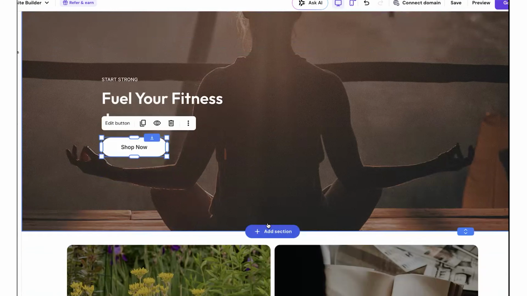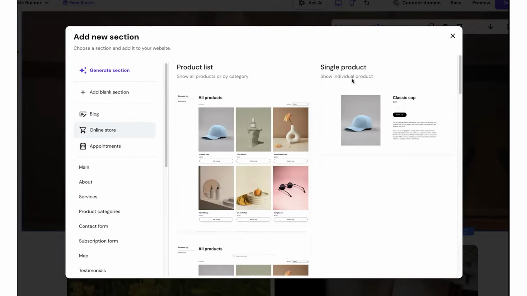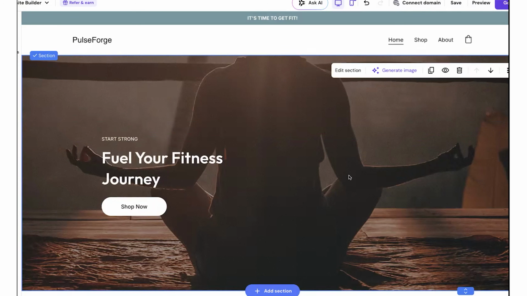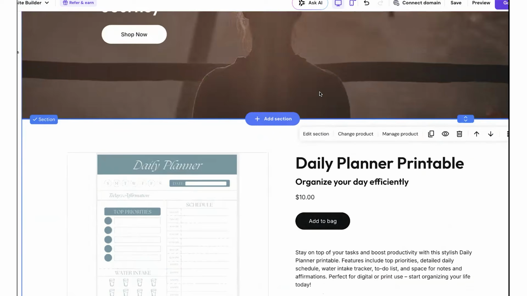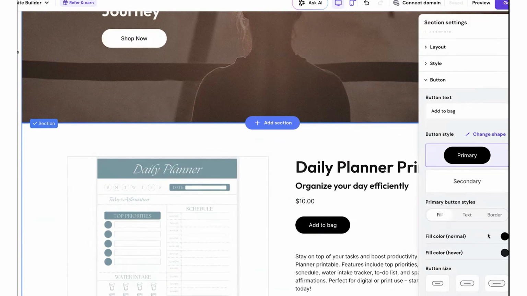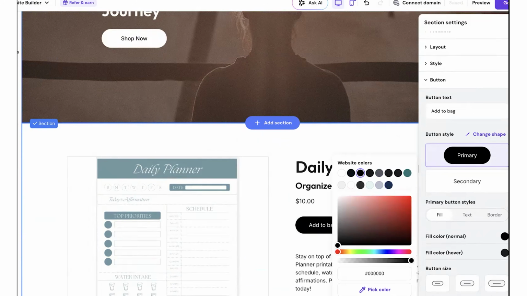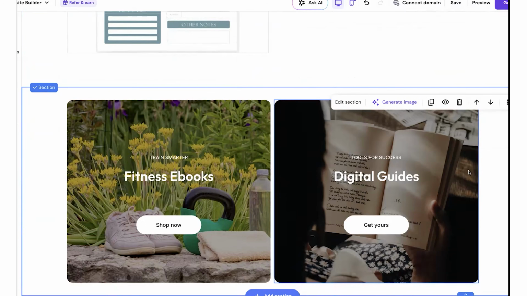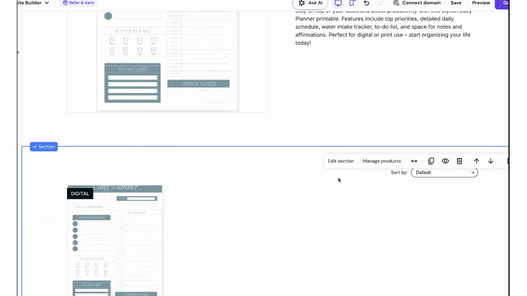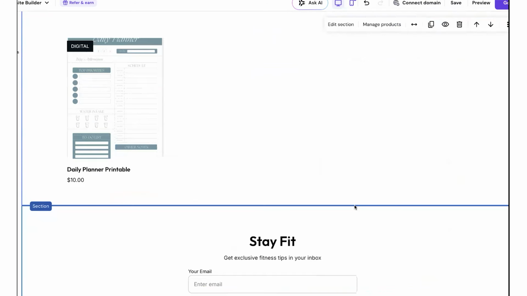And then one of the things I love to do too is click add section, online store, single product. And now I have the whole book right here listed for sale. Isn't that gorgeous? I'll just modify this button by clicking edit section button and changing that fill color to my branded color. Scroll down. I don't need this section, so I'll delete that. And once you upload multiple products, keep this. I am going to keep this because we're going to upload other products in another section.